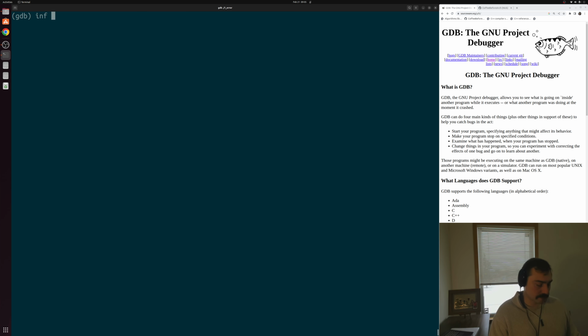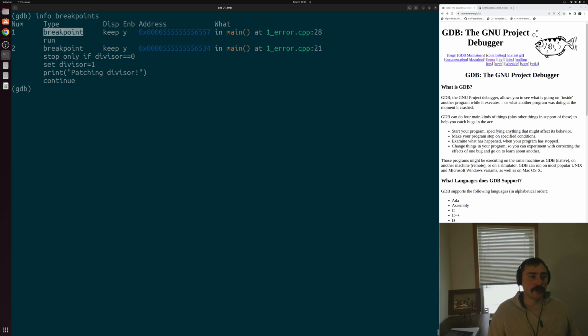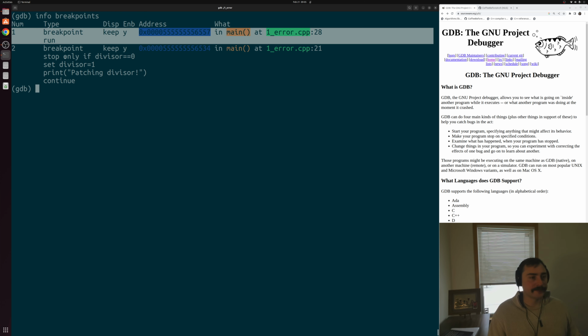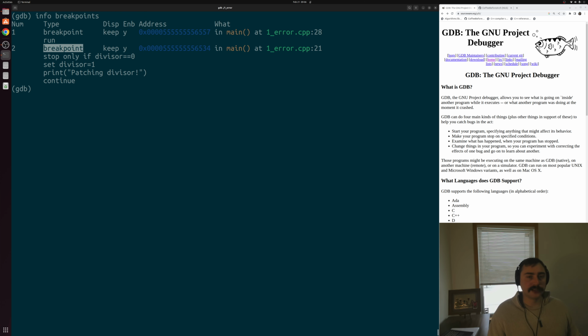Now, if we go ahead and look at our breakpoints again, so we do info breakpoints, we can see we have one breakpoint for line 28 here. So this is our breakpoint that will rerun our program. And then we have our breakpoint on line 21 here. And it will stop only if divisor is equal to 0. And if divisor is equal to 0, we'll set divisor equal to 1, just some non-zero value. We'll print out patching divisor, and then we'll continue.